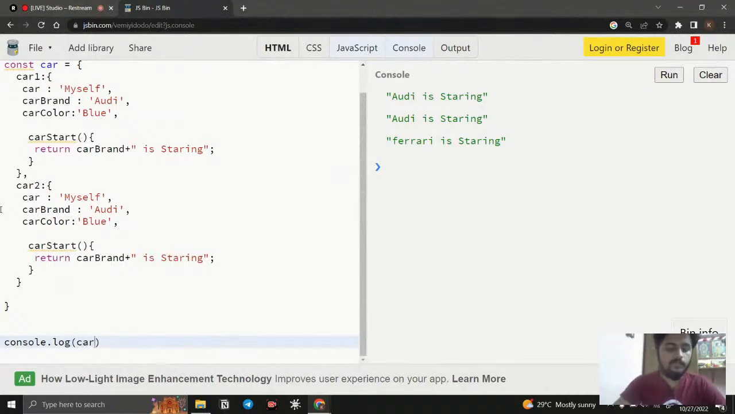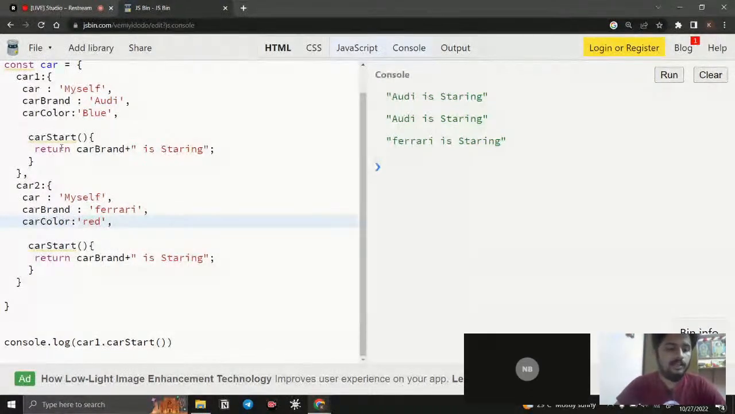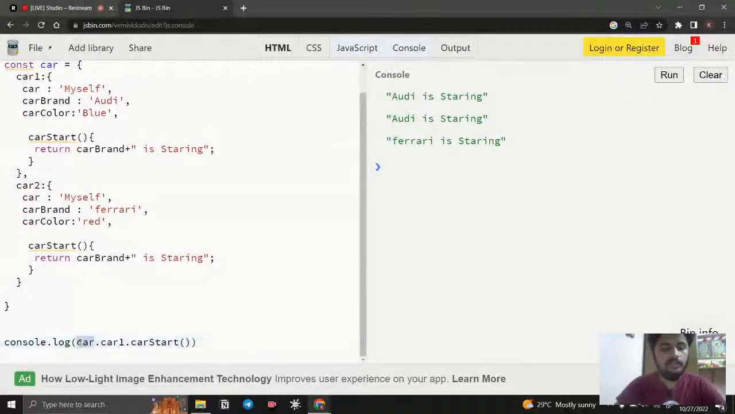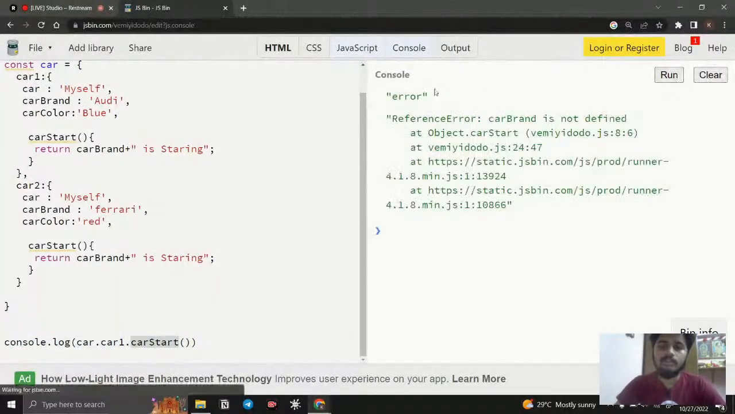Here we can say car1 dot, if I say car start. So we will change the name Audi to Ferrari, and here we will change the blue to red. Inside the car we need car1, and you need to start the car. If I run it, you can see car brand is not defined.